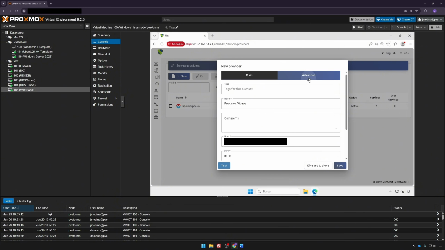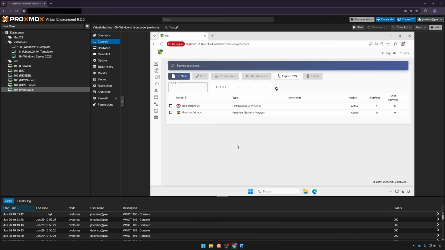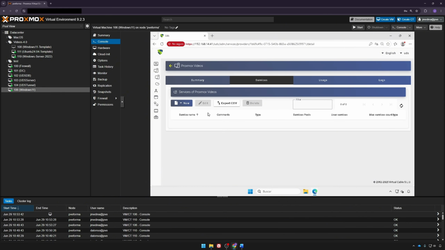And now, as for the advanced section, we can leave everything as default. Once everything is correct, we will click on test, and once the test passes, we will click save, and that's it. Once the service provider is created, we are going to create a base service inside it. So we will double click on it, click on new, and in this case we can choose between fixed machines or clones. In my case, since I'm going to use linked clones, I will select the clones option.